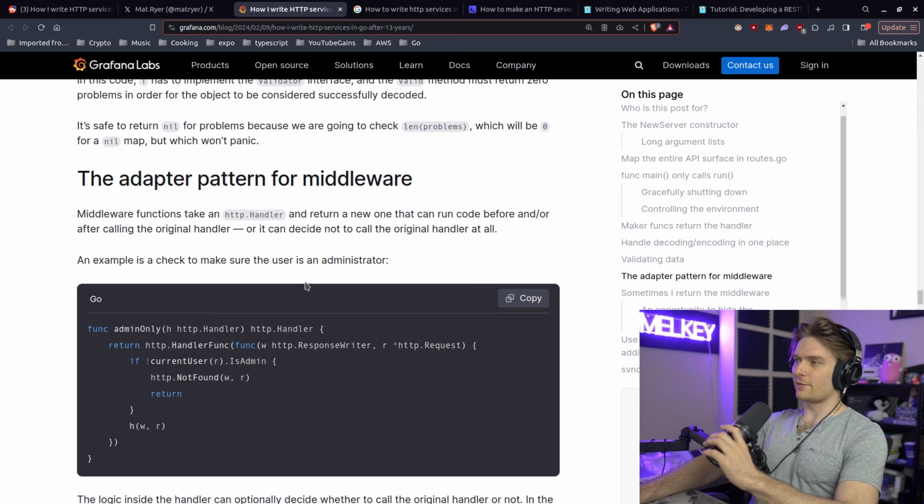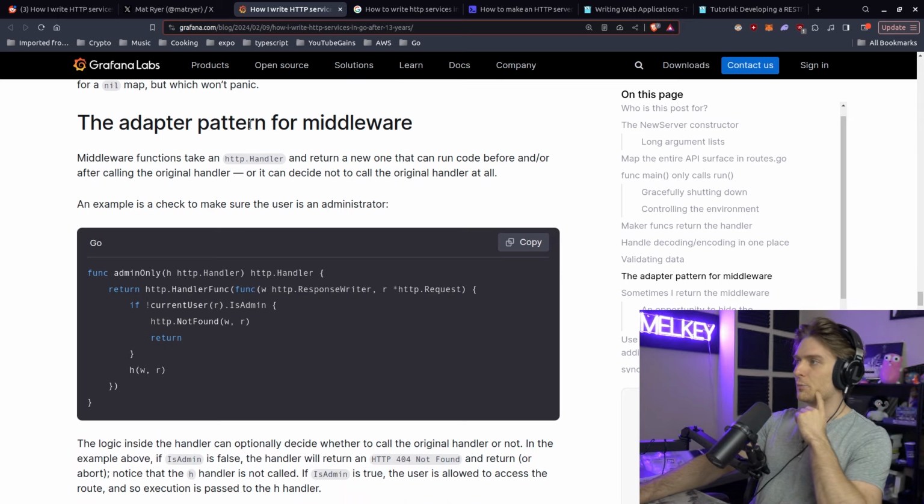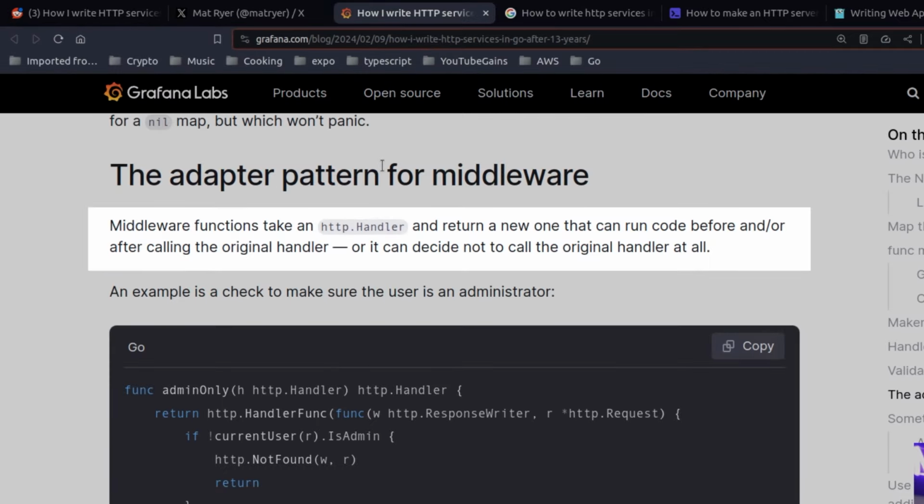And one more thing that I found interesting that I've been doing, and I just want to echo that, is the adapter pattern for middleware. So middleware functions take an HTTP handler and return a new one that can run code before and/or after calling the original handler. Or it can decide not to call the original handler at all.